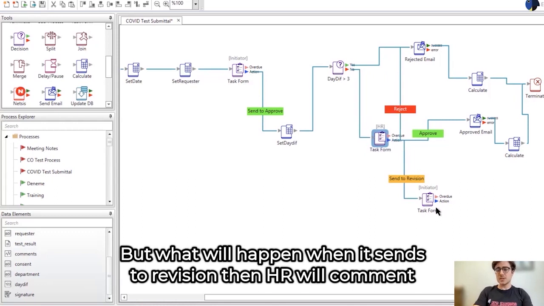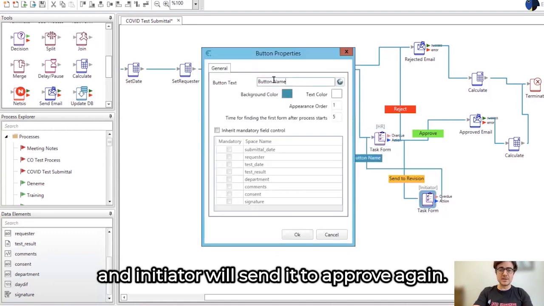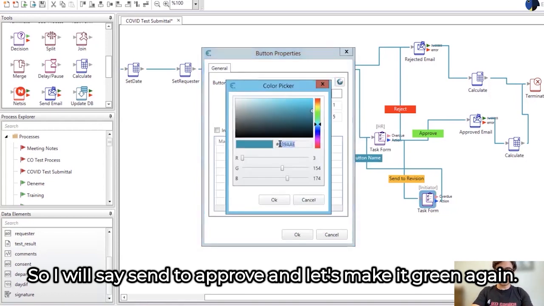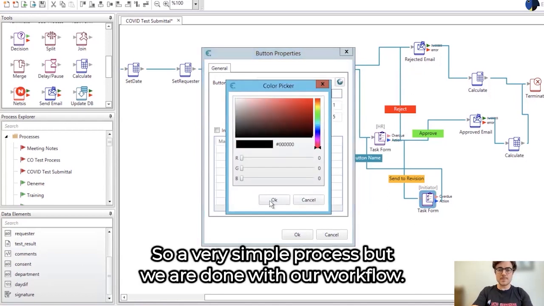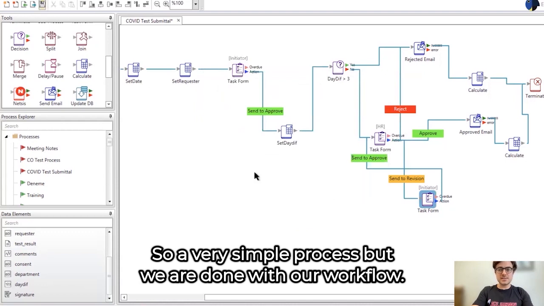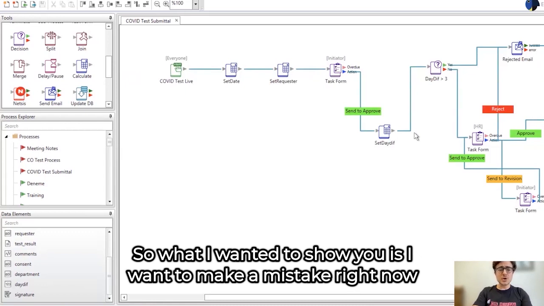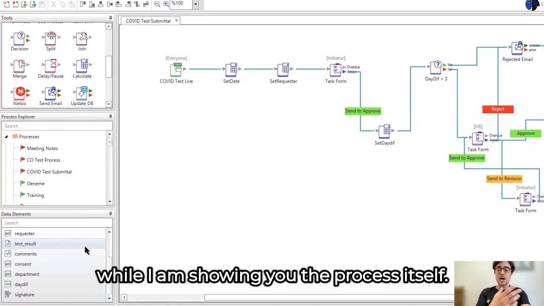But what will happen when it sends to revision? Then HR will comment and the initiator will send to approve again. So I will say send to approve, and let's make it green again. So a very simple, but we are done with our workflow. So what I wanted to show is I want to make a mistake right now, and I will quickly correct the mistake while I am showing you the process itself.